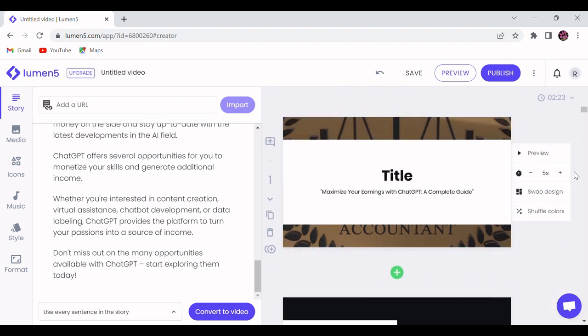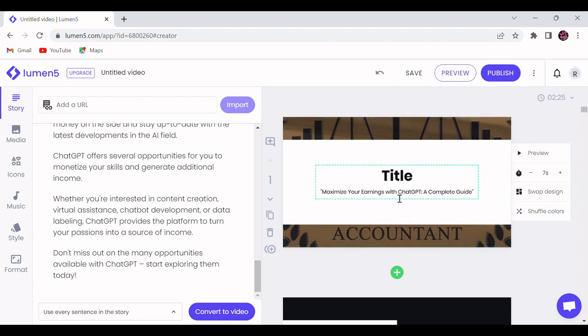If I want to increase for how many seconds this particular slide will be there in my video, right now it is 5 seconds. If I want to keep it for 6 seconds, I will click on the plus symbol. If I want to keep it for 7 seconds, I will click on the plus symbol. So the time frame for this particular PPT in my video will increase. It will remain for 7 seconds at least.